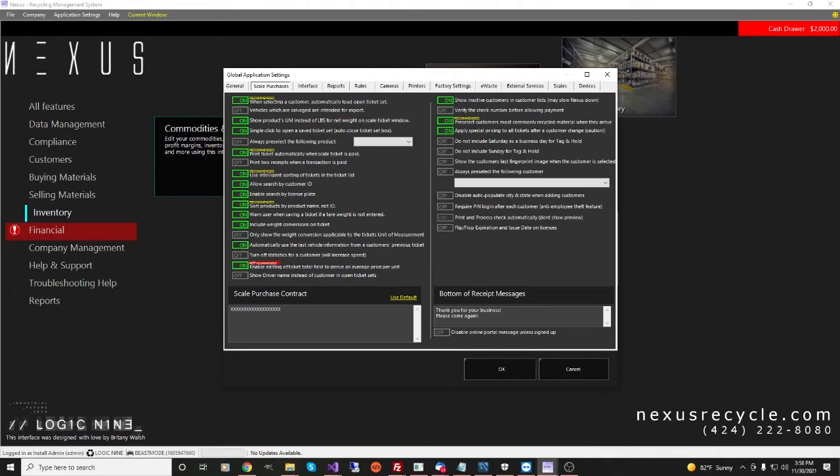Automatically use the last vehicle information from a customer's previous ticket. So if you've got multiple people that are driving one vehicle, this is pretty useful, so you don't have to keep re-entering it. Or if you just want it to be pre-filled off of the last ticket. This is not really typical, but if you need it, you need it.